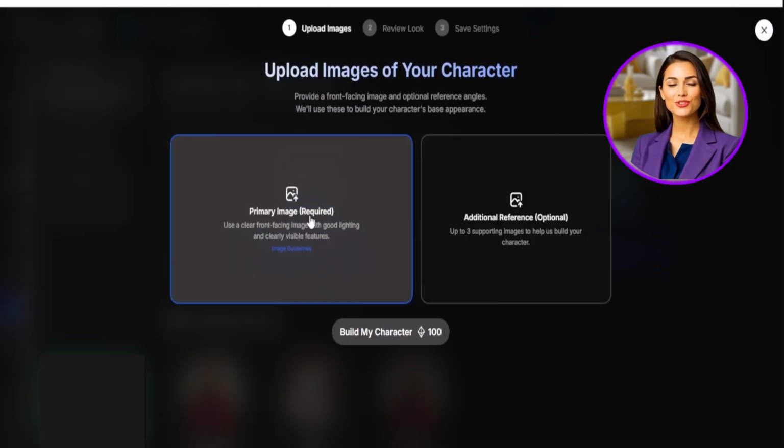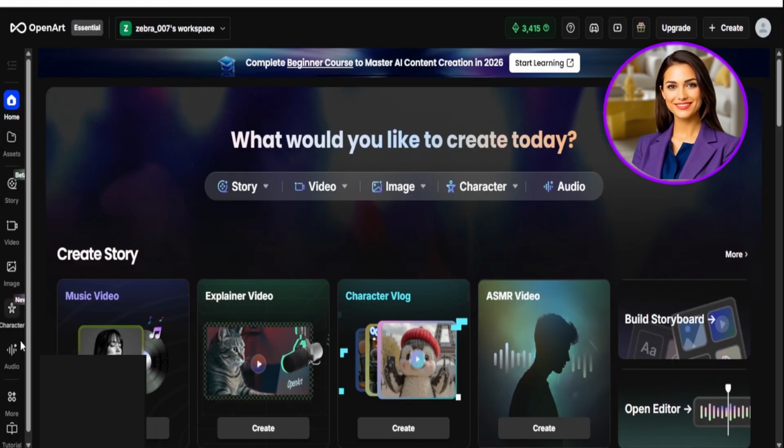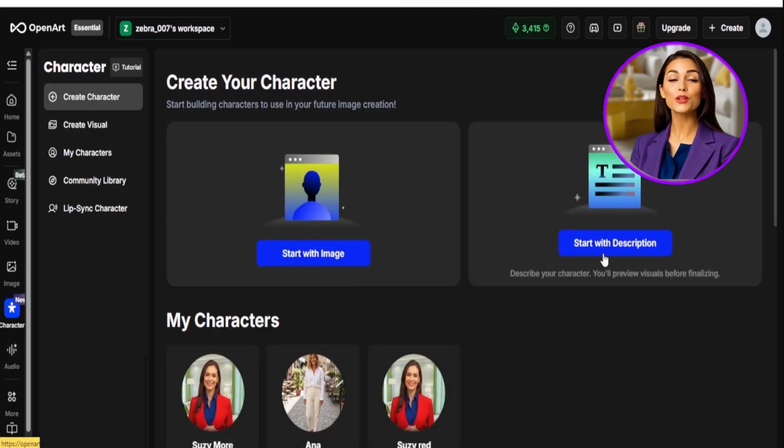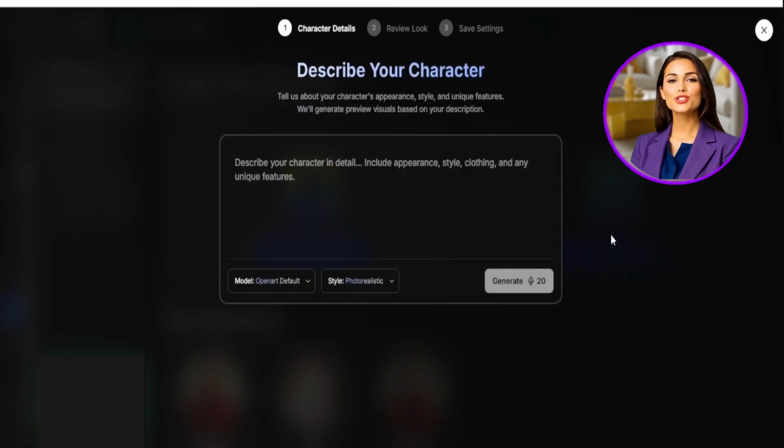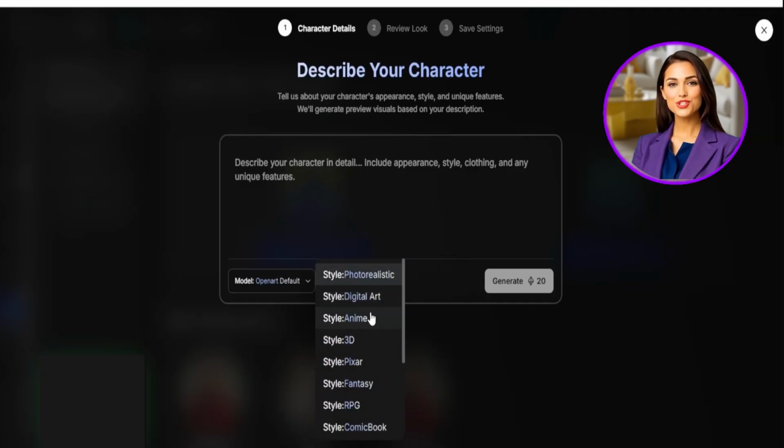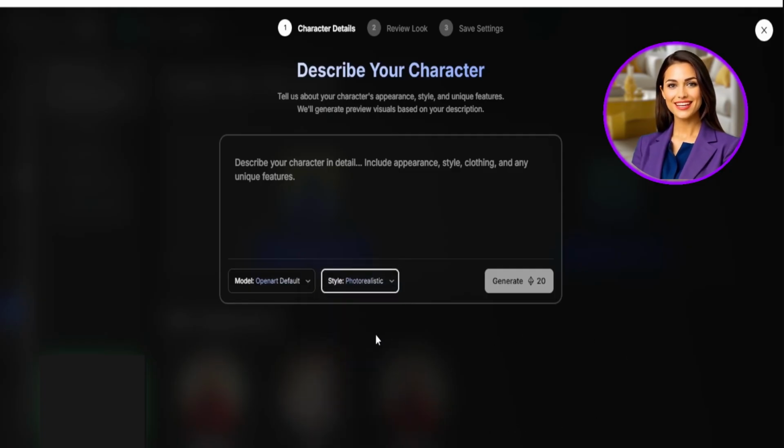The first option is creating a character using reference images. In this case, you upload at least one image, and you can add up to 3 more to help the AI understand your character better from different angles and perspectives. The second option is starting with a written description. This is where you describe your character in detail and choose the AI model that will be used to generate it. OpenArt also lets you choose different visual styles like photorealistic, digital art, anime, 3D, or more stylized looks, depending on the type of content you're planning to create.